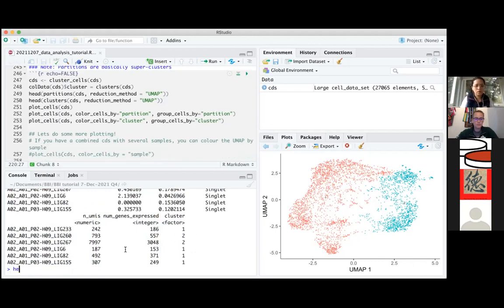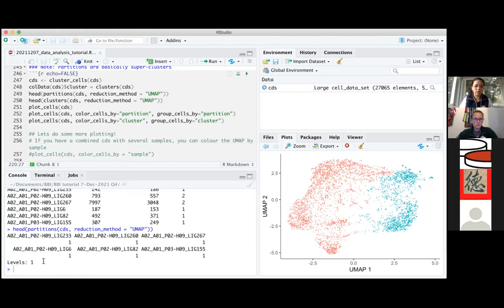Okay, so let's do a head of the number of partitions of the CDS. Okay, so what does this mean? It says levels 1 when I run this. So I want to see how many partitions my data has. And what that means is the number of clusters, but partitions are nothing but super clusters. So a group of 4 or 5 clusters may reside within a partition. So if you have big data sets where it shows that you have 30 clusters, you may still have, say, 10 partitions. And it could be that each partition has 3 to 4 clusters within it.